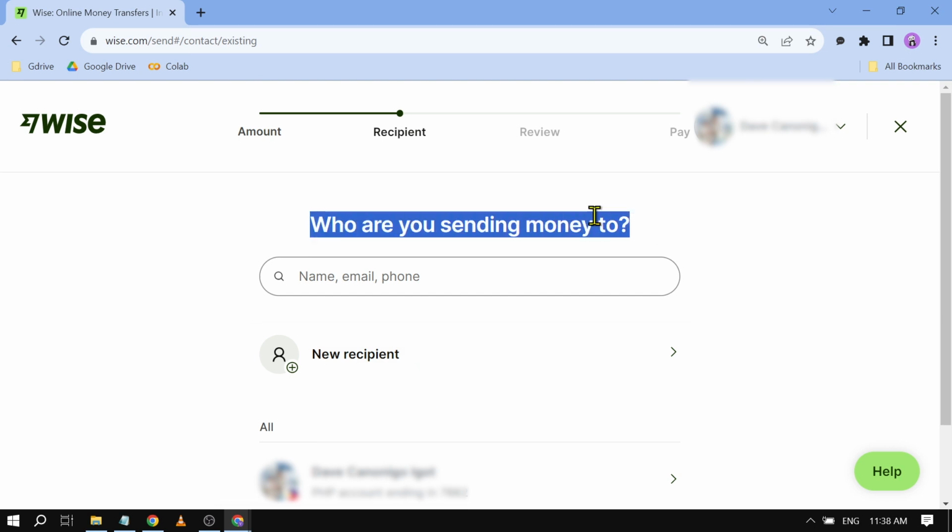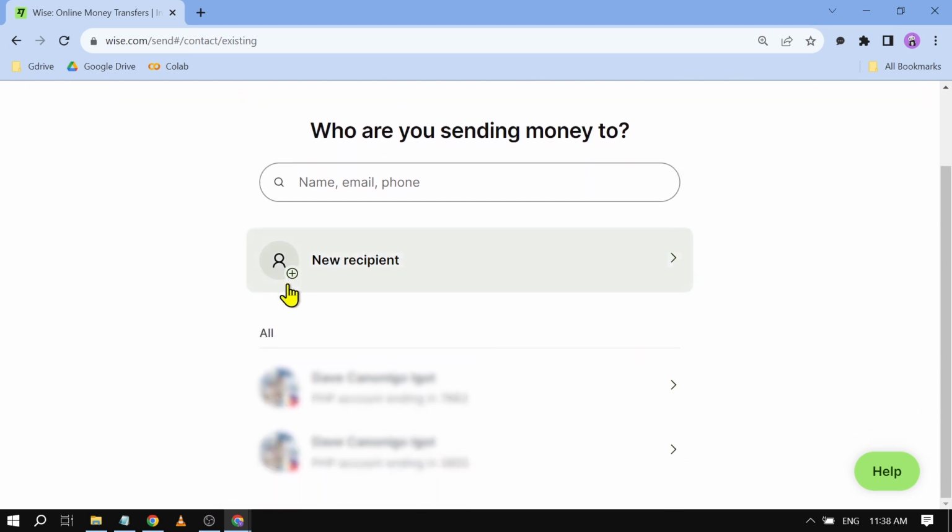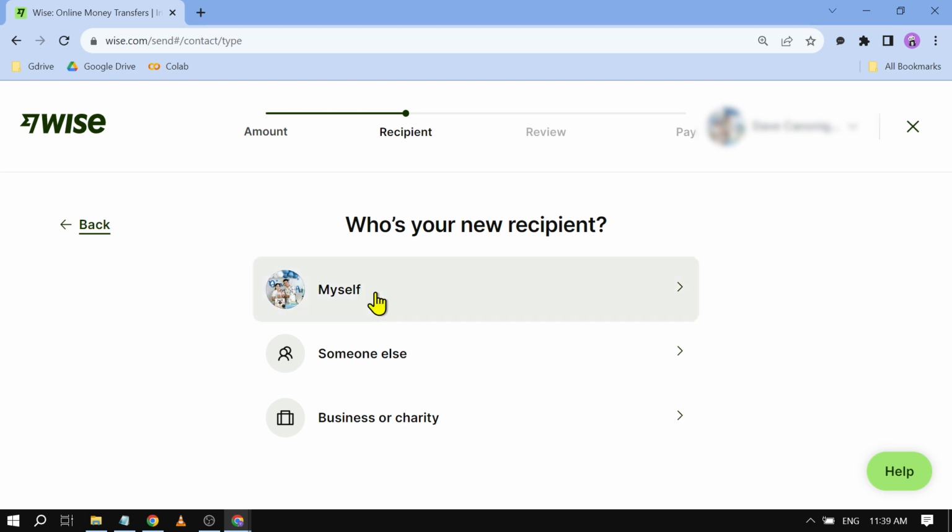Here, who are you sending money to? You can just basically add a new recipient right over here, or you can choose a pre-existing one. Let's try to say new recipient. We're going to click this one here, and then from here you have three options. You have myself, someone else, business, or charity. Say for example, I want to choose myself.